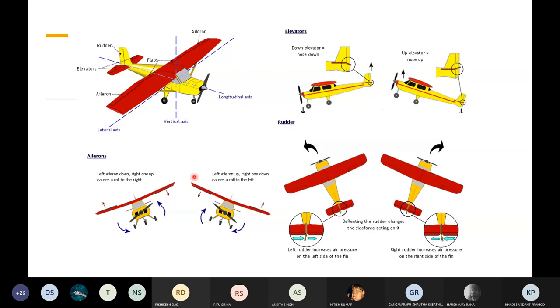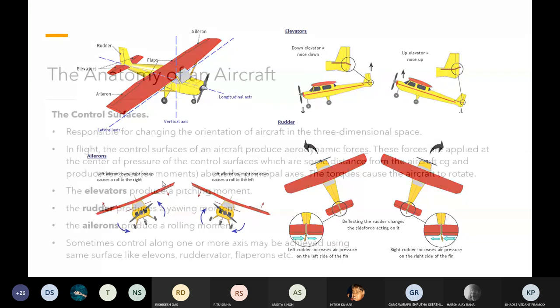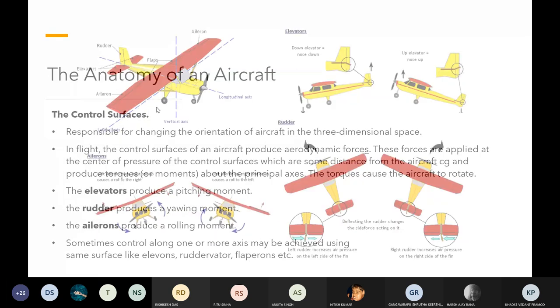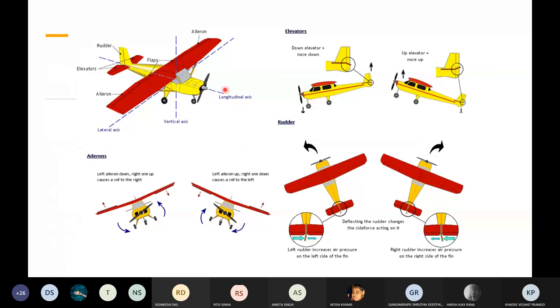And then there is the roll. During a roll, the aircraft will rotate around the longitudinal axis. So the left wing might go up and the right wing might come down. That is the roll. So this is the pitch, this is the roll, and this is the yaw. As you can see here, I hope the pointer is visible.